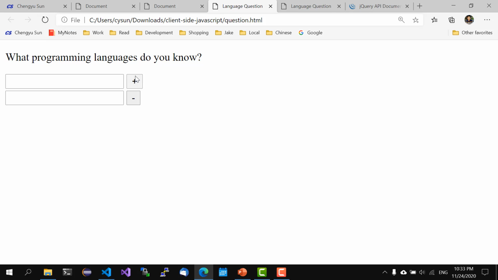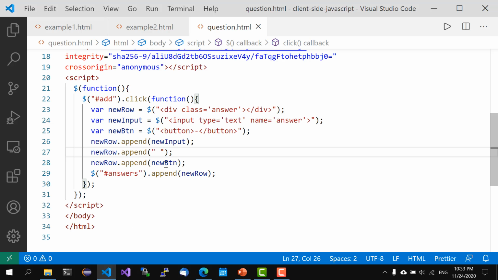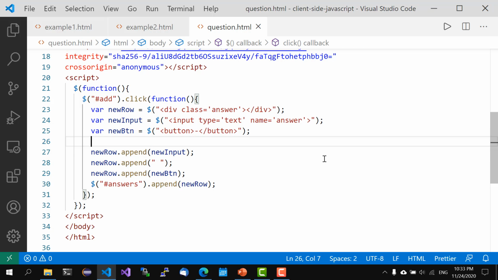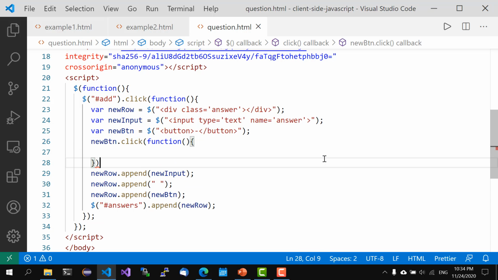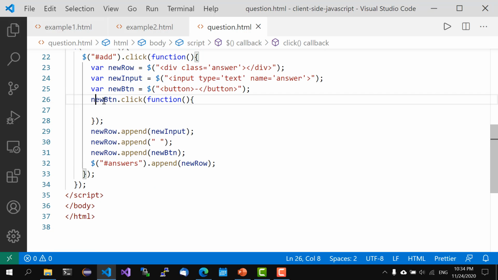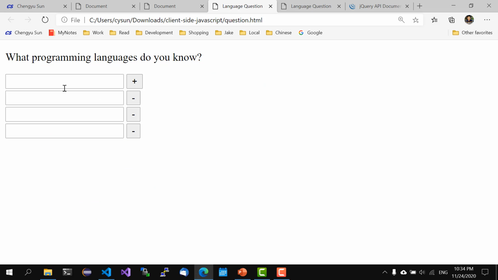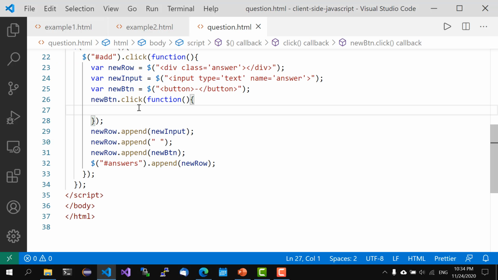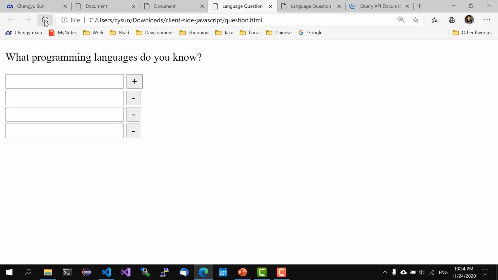And the second problem is that if I click a minus button, I want to remove this row. How do we do that? Well, again, it's just a click handler, right? So for this new button, let's add a click event handler for it. And when somebody clicks on this new button, we want to remove this whole row, and that means we'll do new row.remove. And that should do the trick.